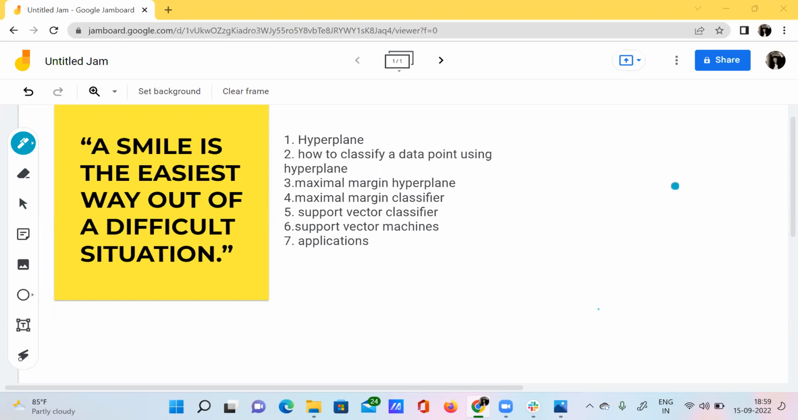Today I'm gonna explain support vector machines. This is an approach which we actually use for classification problems. I'm gonna explain all the topics and subtopics of support vector machines. First of all, we're gonna look at what is meant by a hyperplane, and then how to use this hyperplane to classify a data point, whether it belongs to a particular class.